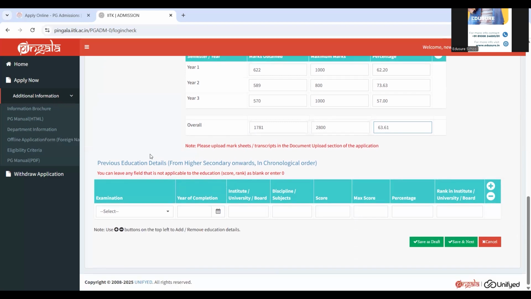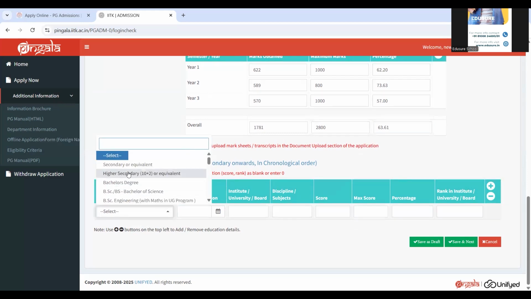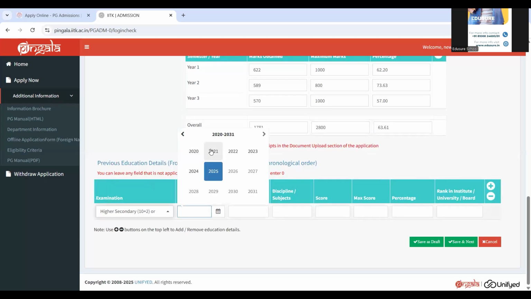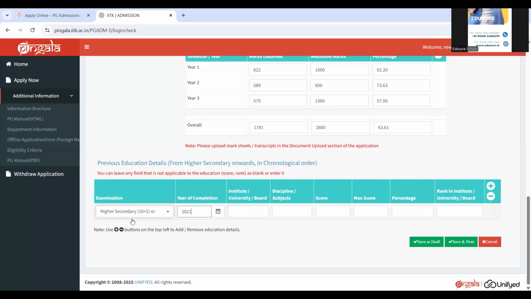Then if you want to fill details of higher secondary education, that is your school, or class 10, class 12, or any other undergrad that you have done, for that you will have to select this. So I'm just filling my class 12 details. Class 12, the year of completion, the board from which you appeared, the discipline, for me it was commerce, and the score that you obtained. The percentage will be calculated automatically.